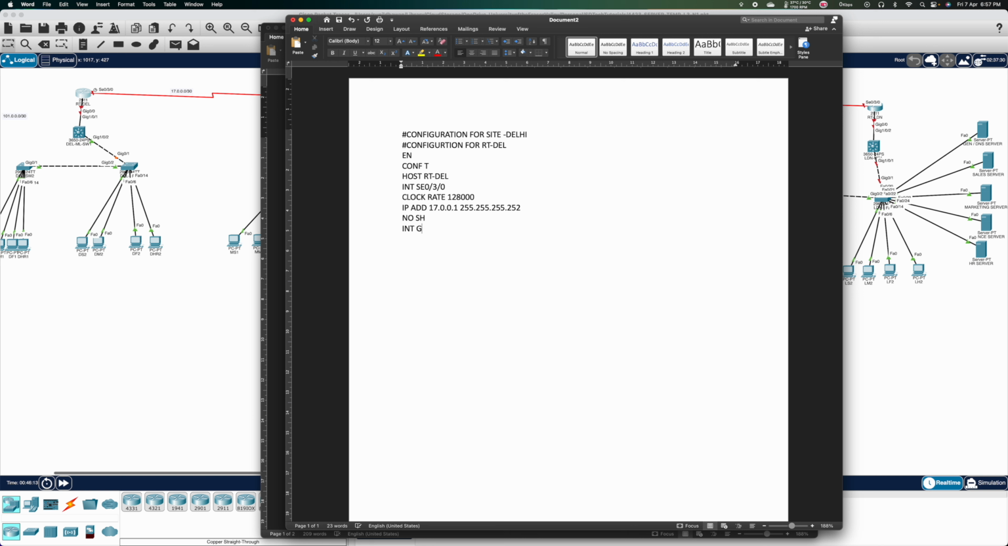Similarly, I'll say interface GI 0/0 here, and then I will say IP address 101.0.0.2 255.255.255.252 here, and again I will no shut this port as well. And that's pretty much done on this router.